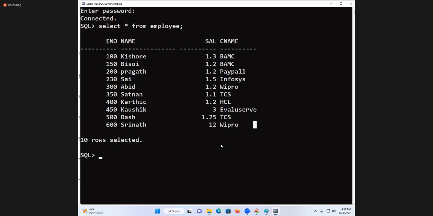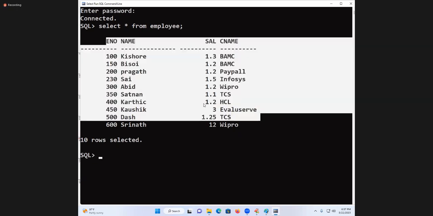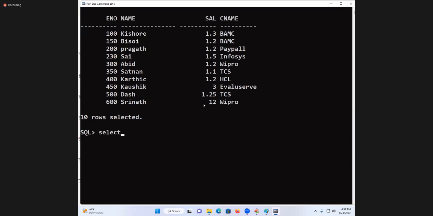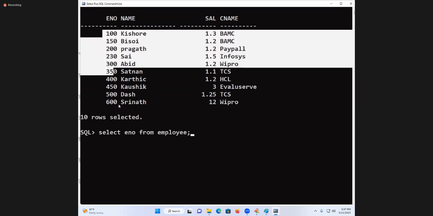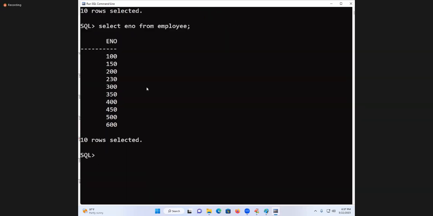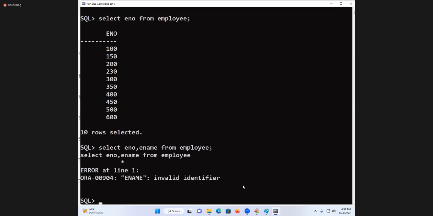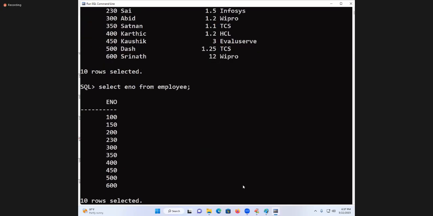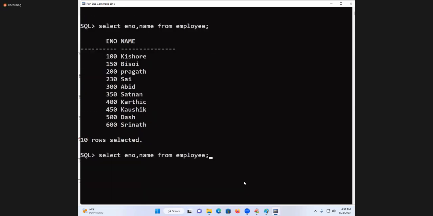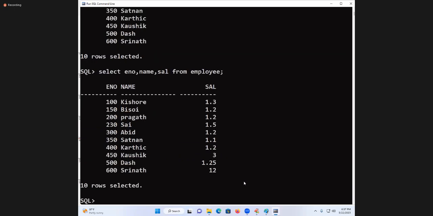Now, see, each data is qualified with column names. How easy to query the data? Select ENO from which table? Employee. That means only the numbers will come. See how easy it is. Now I will take it. Select ENO comma, what is the next term? ENAME. If column names are wrong, you will get an error. Name. Got the names or not? Now I want to get salary. SAL. I will get the salary. Is it easy to query or difficult to query?